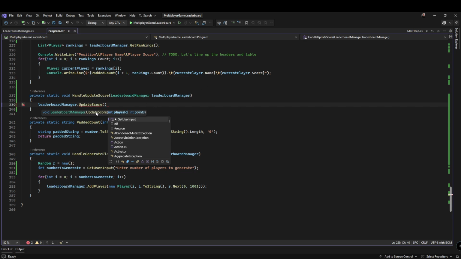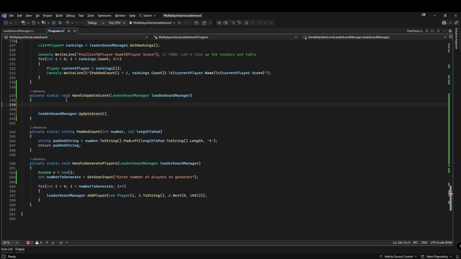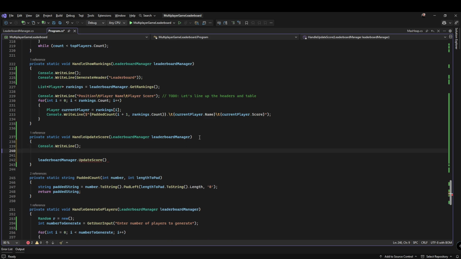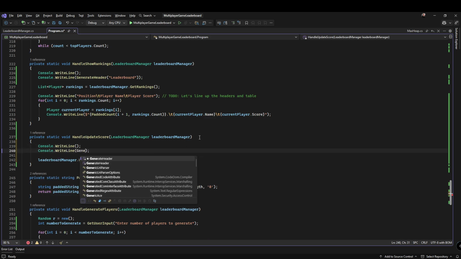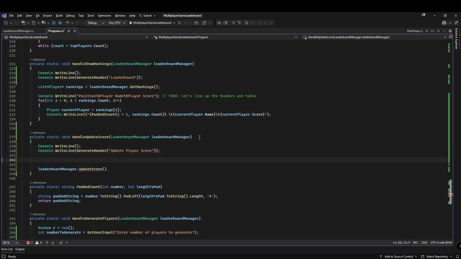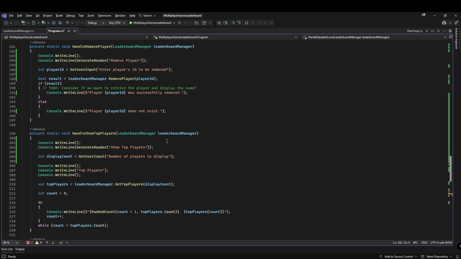So let's start here. We need an ID. So we'll start with our header, CW, generate header, update player score. Alright, so now the first thing we need to do is get the player ID. The easy way is just to ask for an ID. I think the better option may be to do what we did up here for find player.